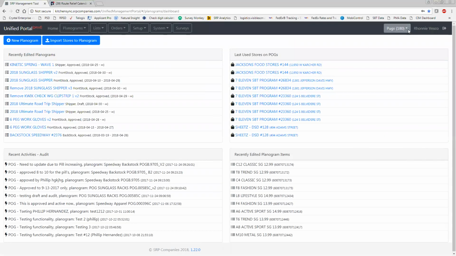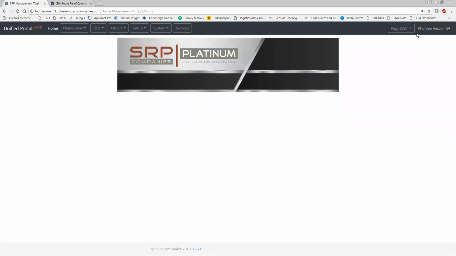When you first log in, you're going to go up to the top right, and there will be an X in here somewhere. You just want to drop down and go to PUGS 180, and then it will stay there from then on. It's just the very first time you log in, you have to change that.